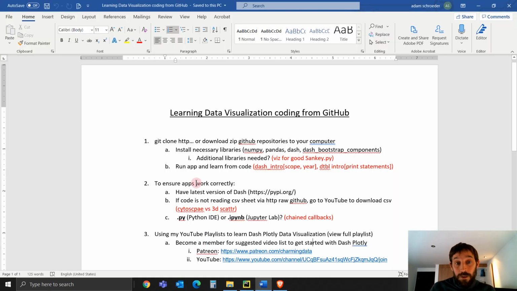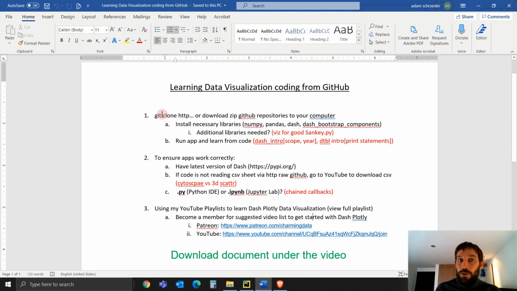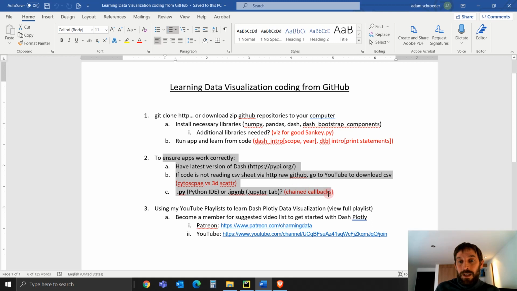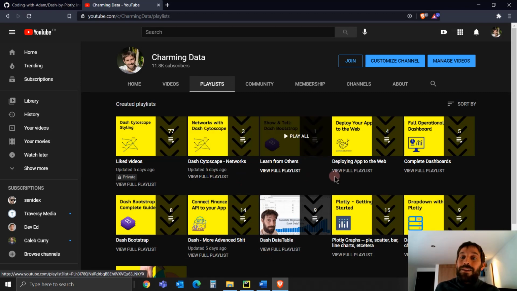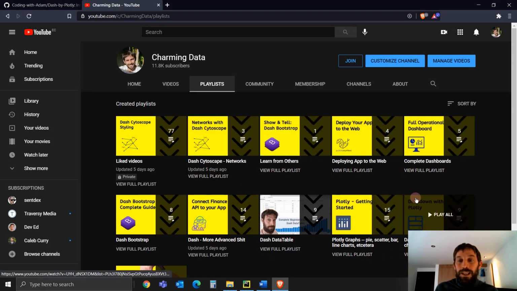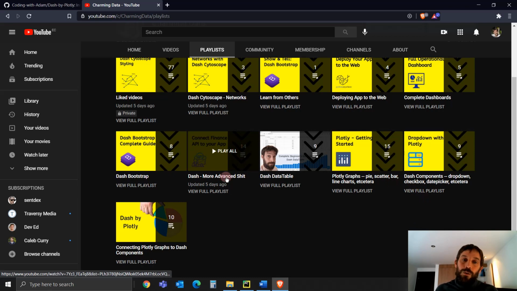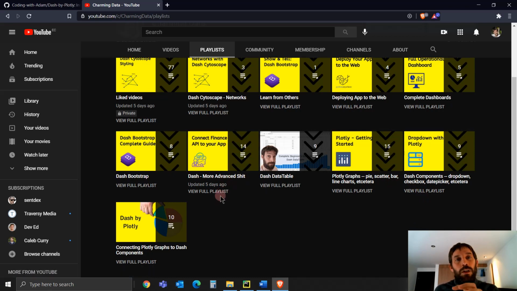So this is what we're going to do today. I'm going to show you how to clone the code, how to install the necessary libraries, how to learn from the code when you run it on your computer. And then I'm going to highlight three things that you should pay attention to for the dashboard apps to work correctly. And then at the end, I'm going to go over the YouTube playlists right here to give you a breakdown of what each playlist includes, so it's easier for you to understand which video you want to see. All right, so let's get started.